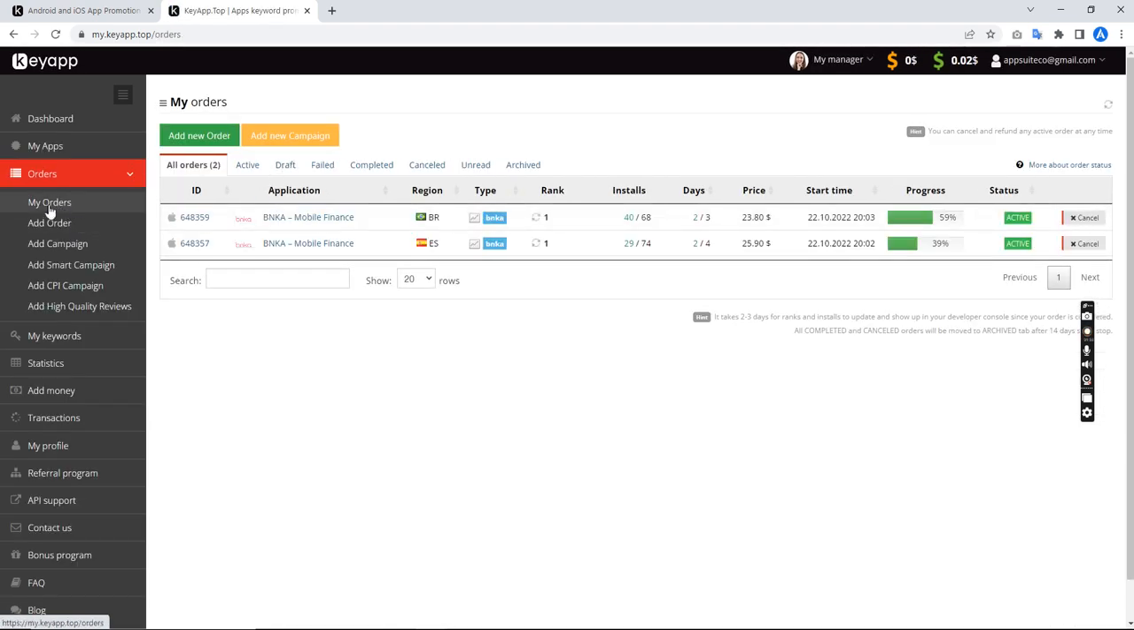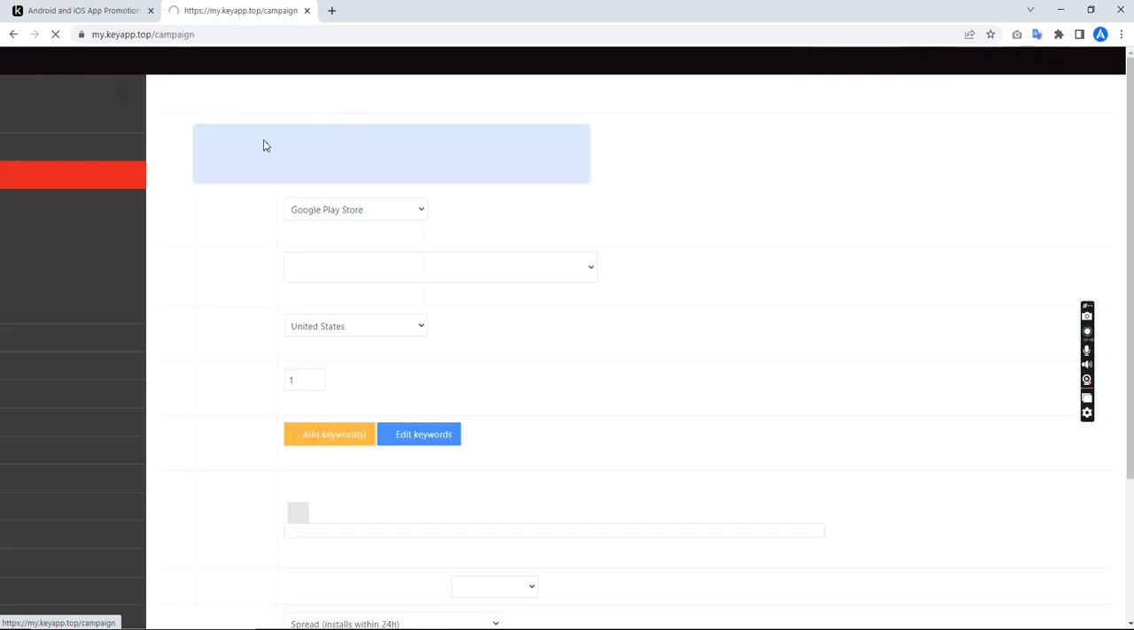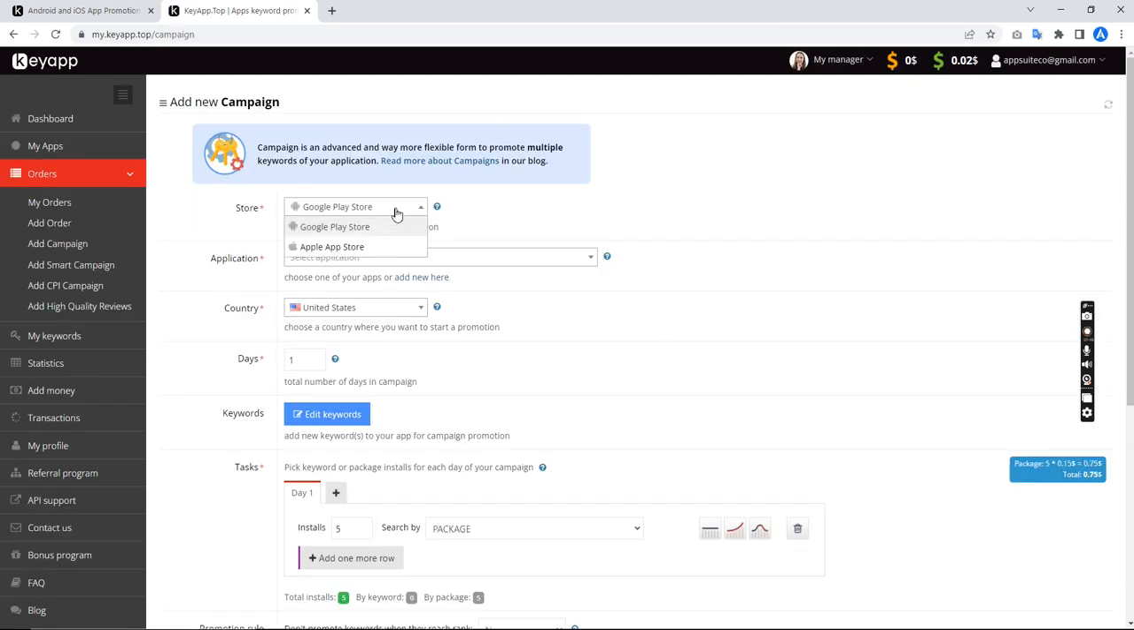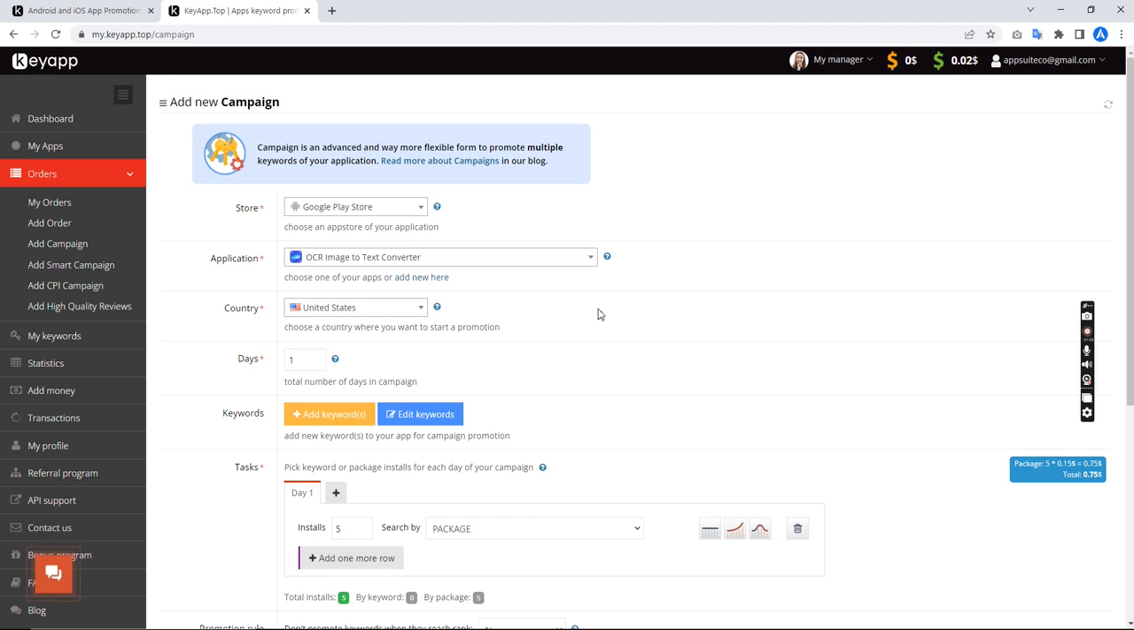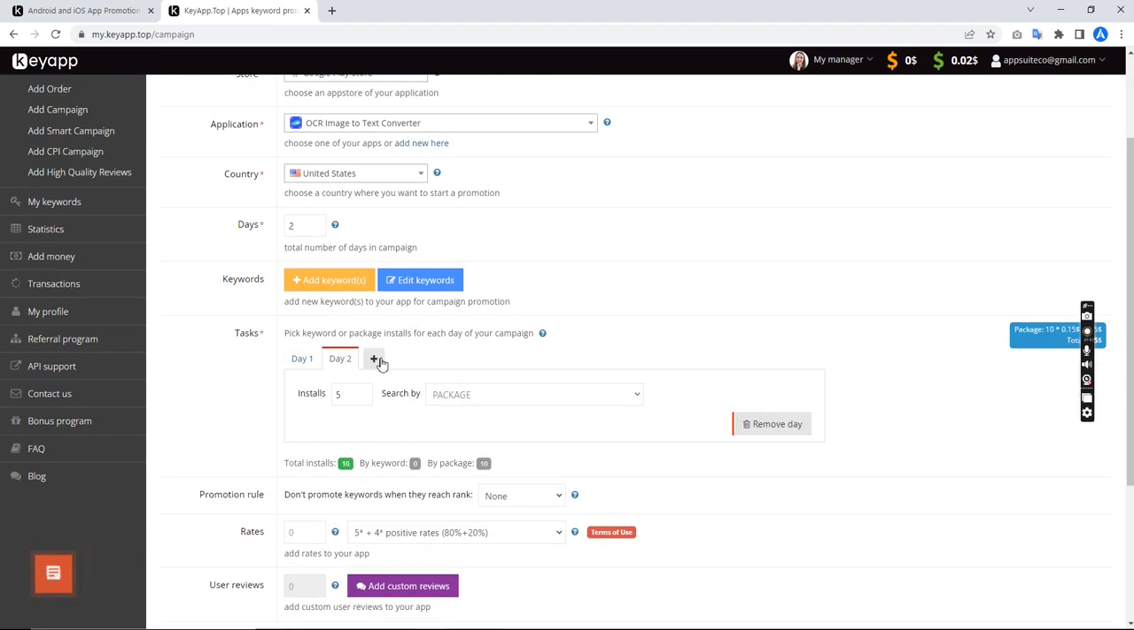You have to go to the my orders page. Then you have to click on the add new campaign button to create a campaign. Here you can see I already have two campaigns running. I am going to add a new campaign. The procedure is the same. Select the store, select the application, select the country. Then you have to select the days, how many days you would like to run the campaign for your app.